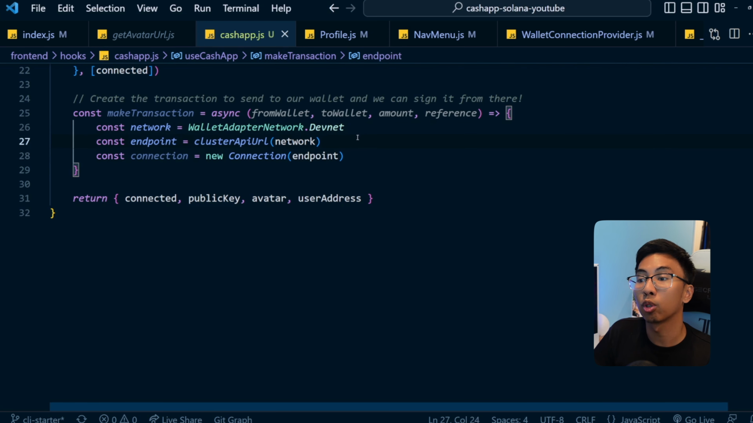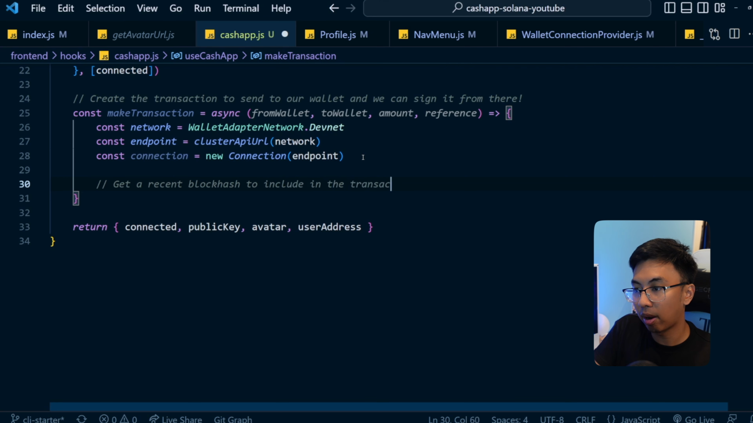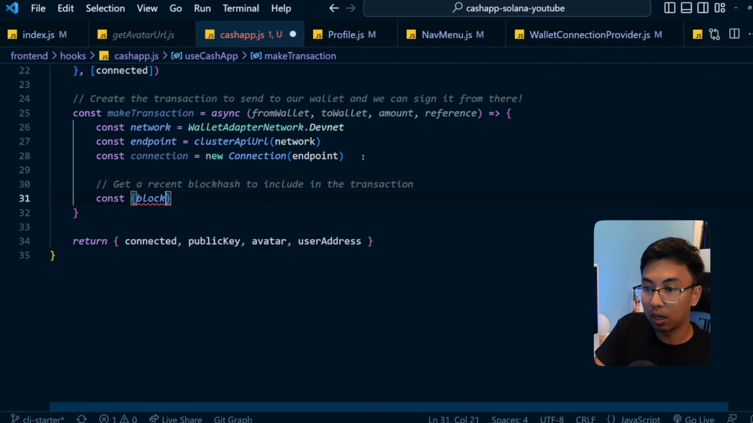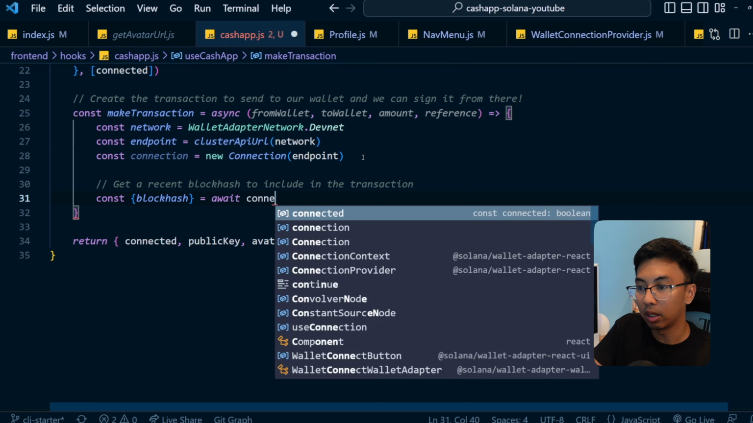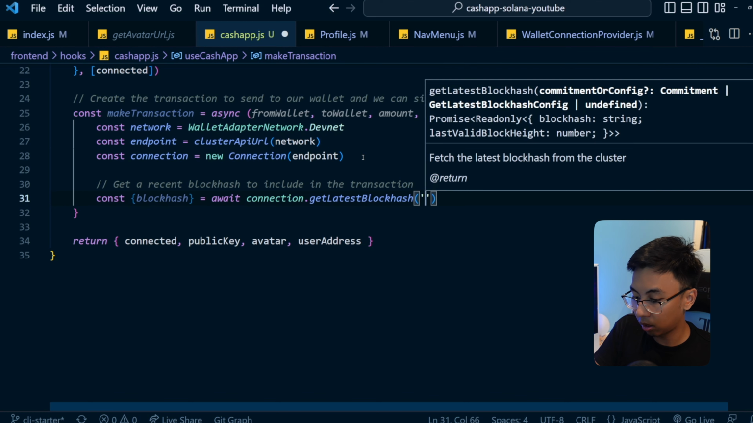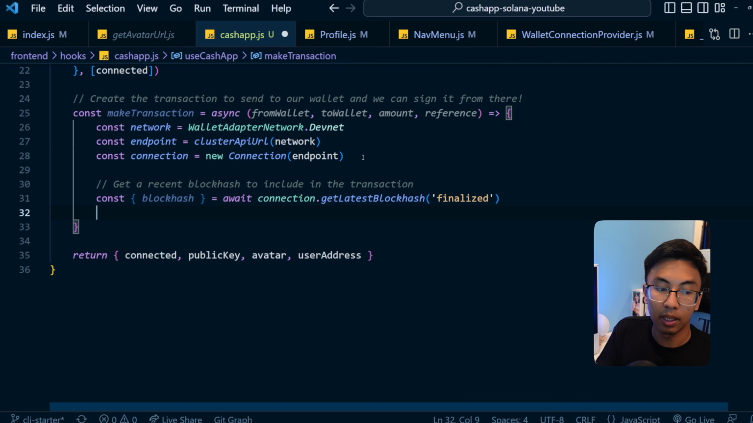Okay, so this goes into this, which goes into this. Okay, next we want to, let's make a note. We can say this is get a recent block hash to include in the transaction. Okay, so how do we do that? Well, we can say const blockHash is equal to await connection.getLatestBlockhash and put finalized. All right, so it's going to get the last block hash that's in the transaction, and it's going to look for anything that says it's done or finalized.